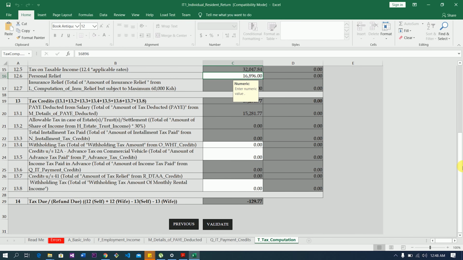At this point, you need to confirm that your tax computation details are correct and ensure that the tax or refunds due is either negative or a negligible amount of money. So this is the tax due or refund due, and as you can see, this person is now owed by KRA an amount of 129.77 shillings. If this amount was positive, then it would be you, the taxpayer, owing KRA that particular amount of money. So in this case, KRA will refund this person 129 shillings.